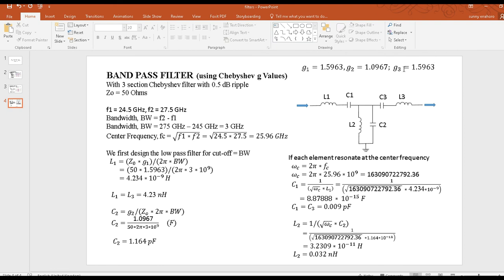You can find it in any standard textbook, and so you can pick values that correspond to the number of elements you are designing for, and the dB ripple that you're using. I hope this helps in building your understanding of how to design a bandpass filter.